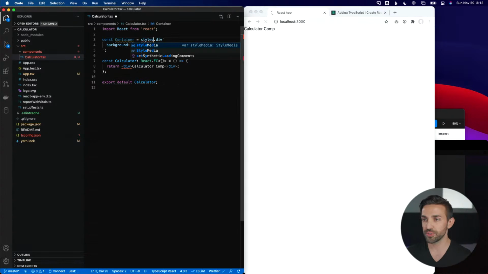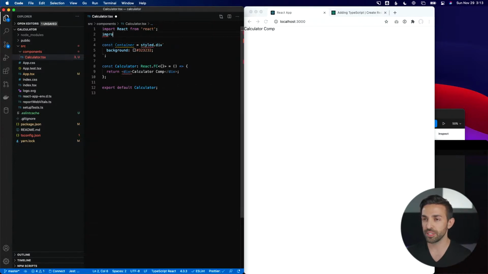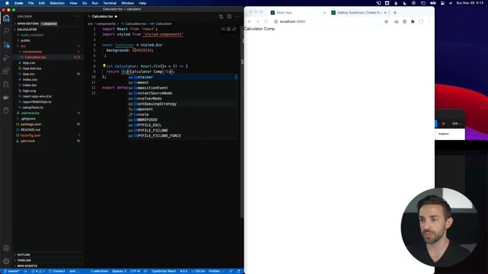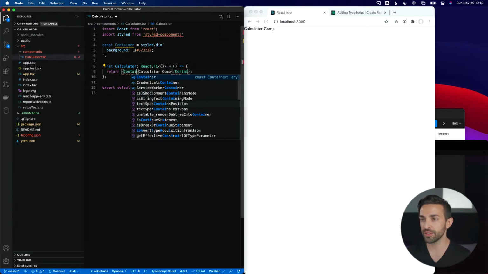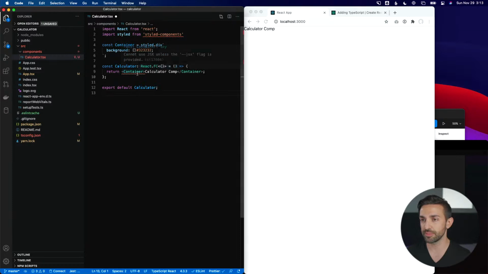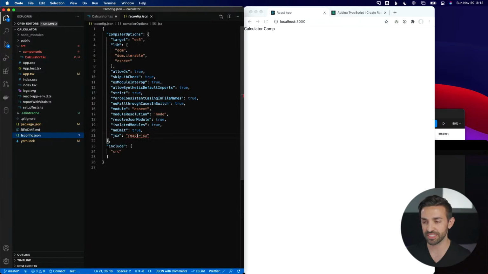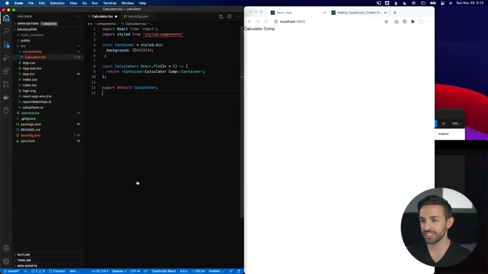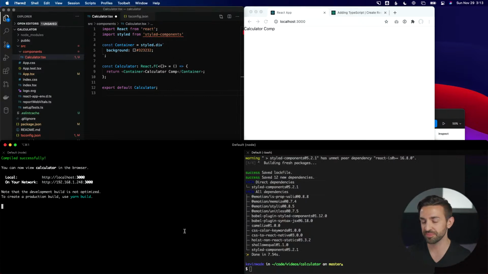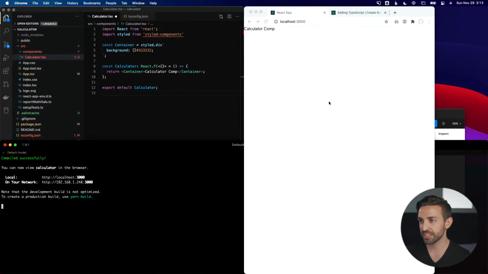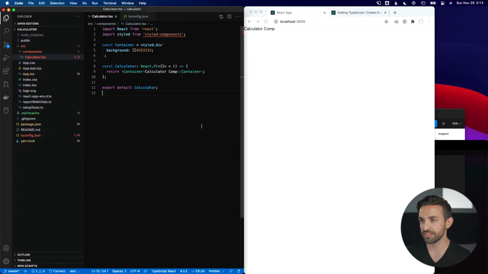And then I'm going to import styled from styled-components. And we will add container as our containing element. And JSX is mad at me again. That flipped back. See if we can get this working here. Okay, that's calculated. Let me save this.